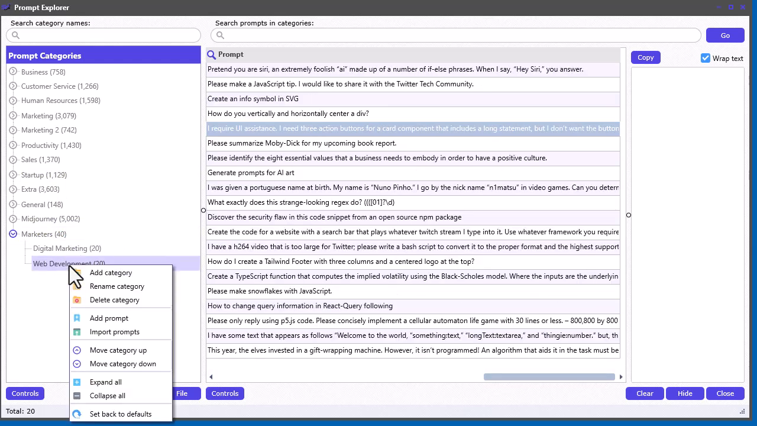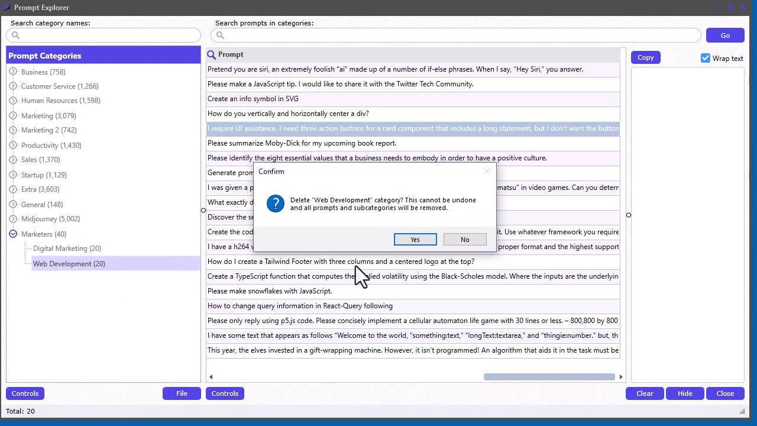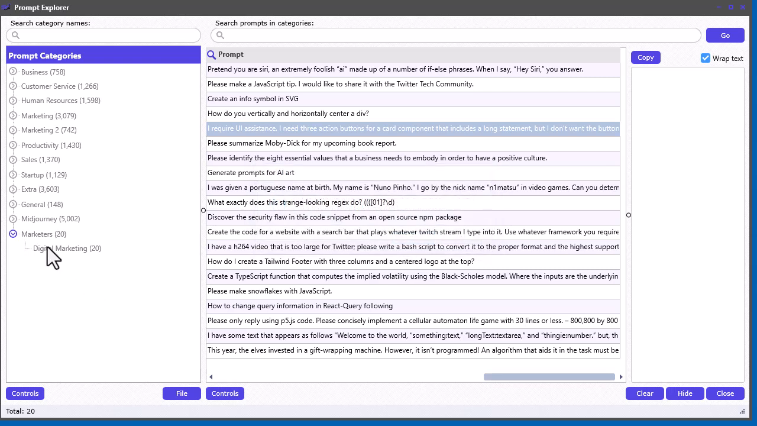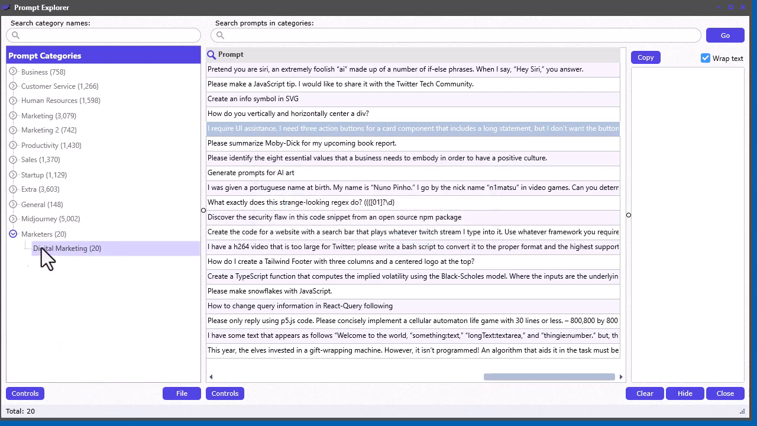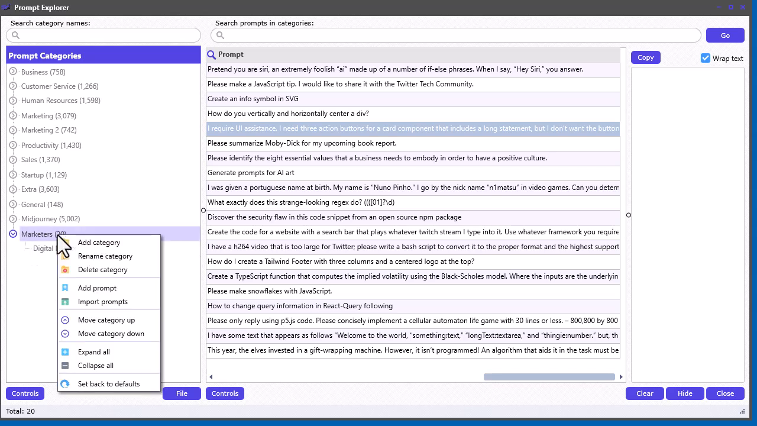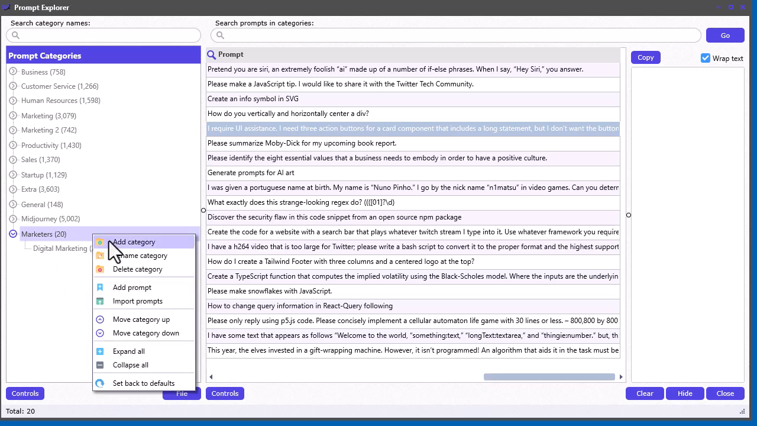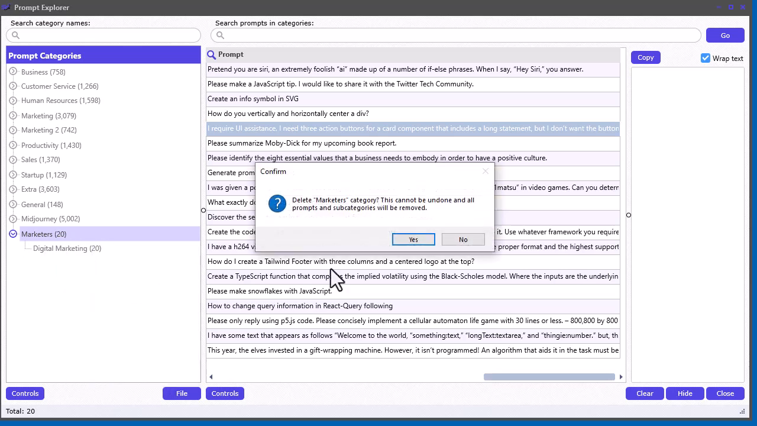So let's say I don't want to have these anymore. I can delete this category and it will delete the prompts in it as well and update everything. So I can delete this as well. You have to make sure you left click to select. You can see it highlighted before you right click to apply these certain conditions to what is selected. So I'll go ahead and delete this out of here.